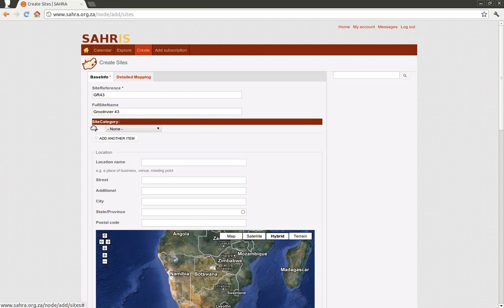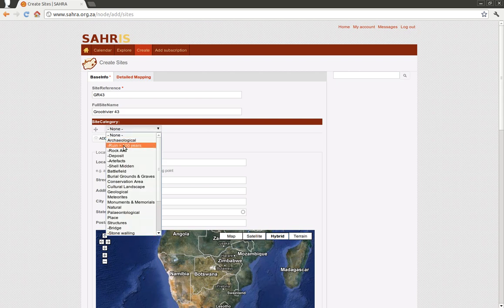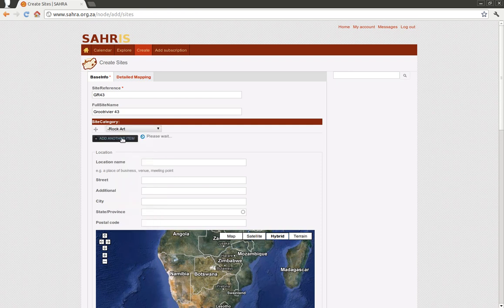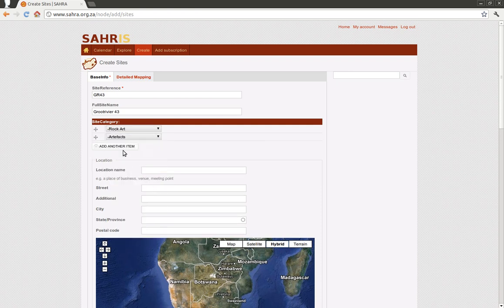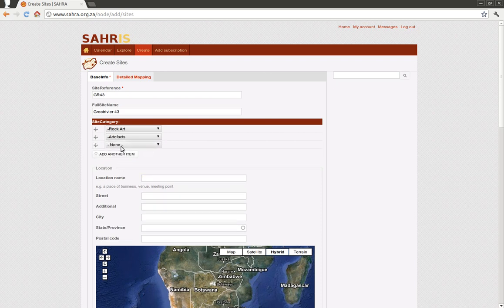Let's move on to site category, and we could choose one or as many of these fields as we like. So in this case, we're going to choose rock art and deposit and artifacts. So let's choose those. Then the location name.